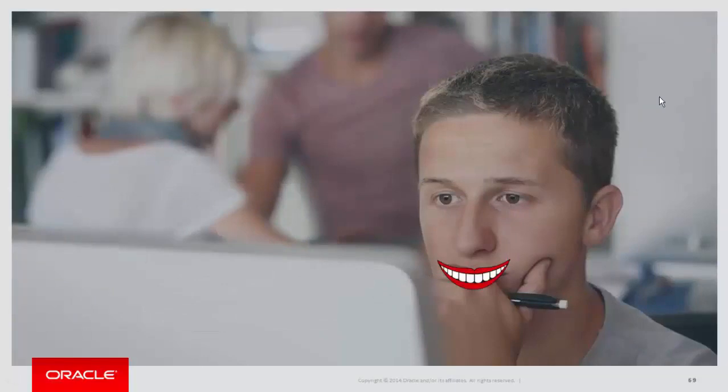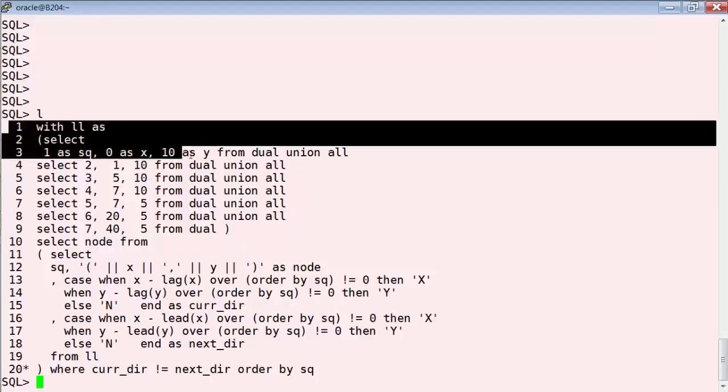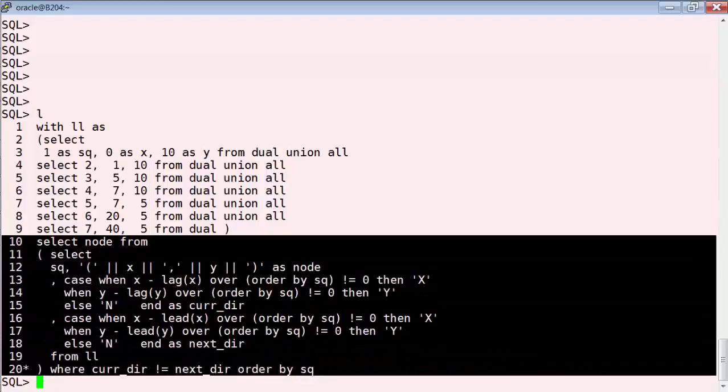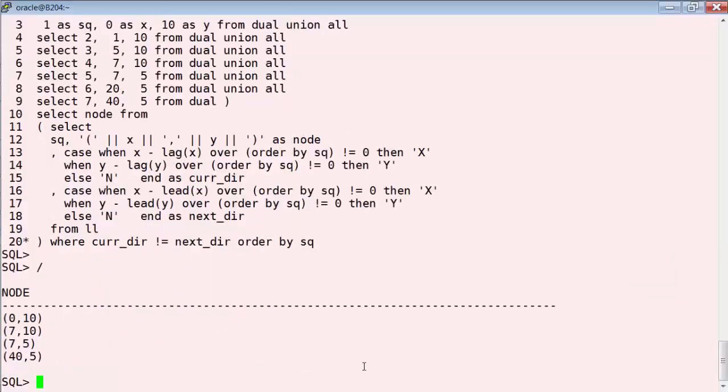Let's take a look at this in a live SQL session. Here's the example we just did. Instead of creating a separate table to hold the linked list, I'm using the with clause to include it inline in the query. Here's the linked list we just looked at. Here's the query. Let's run it live. And here's the list of nodes that we wanted.